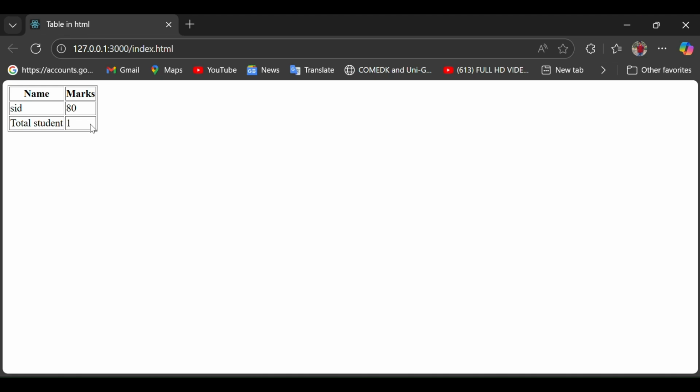So you now know how to add rows, columns, captions, and even merge cells using colspan and rowspan. In the next lecture, we shall move on to one of the most useful parts of HTML, which is forms, where we will learn how to take user input like text, password, radio buttons, and checkboxes.